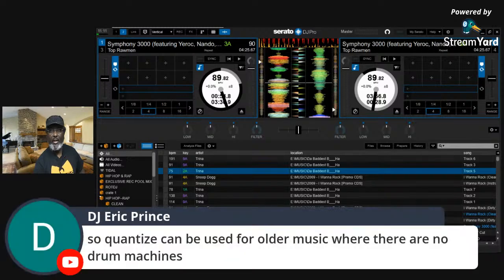All right. Eric says, so quantize can be used for older music where there's no drum machine. It can be, but the thing is, most likely it will not snap the beat grids accurately. And that's where a lot of people go into Serato, and there's an edit function, and I'll probably get to it and show you where it is on here. I think I see it. Well, no, I probably won't see it.